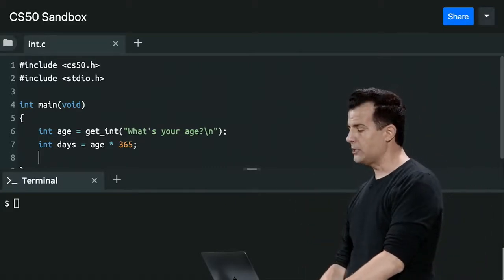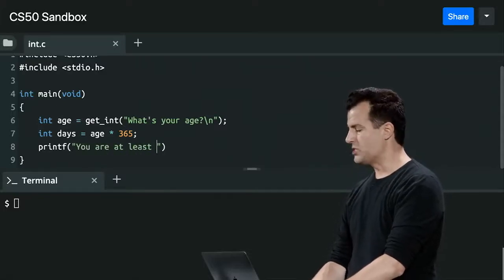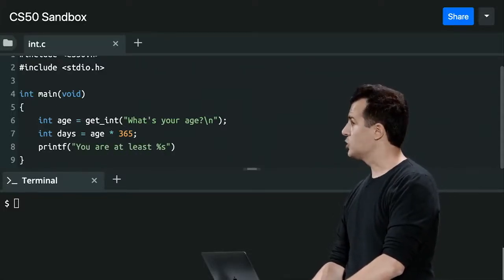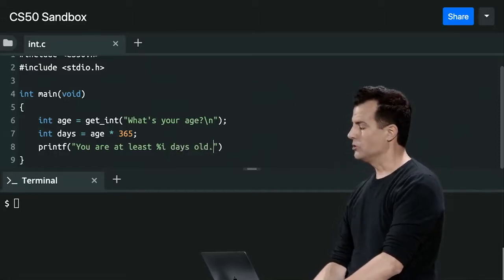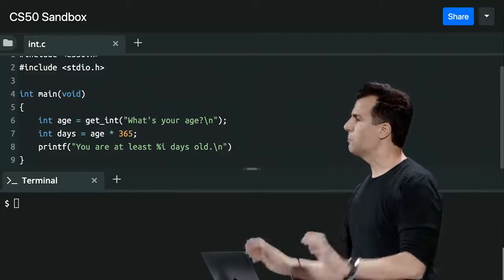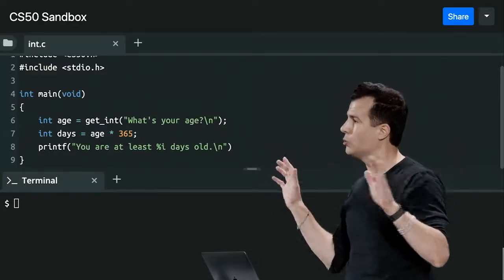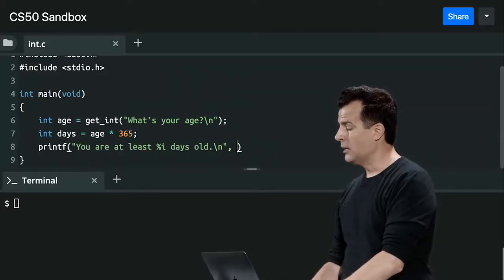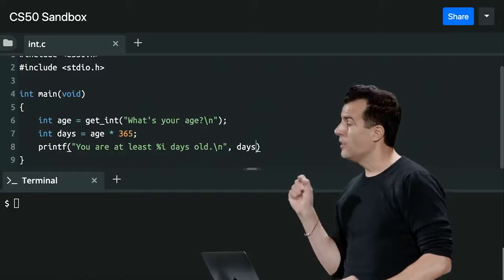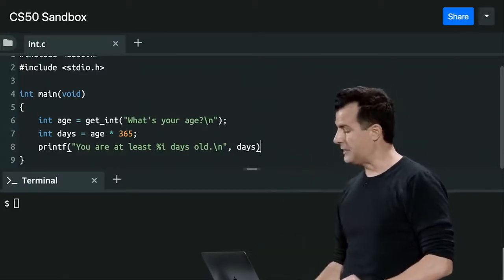And now I can go ahead and print this if I want. So printf something like you are at least percent, not s because it's not a string, but percent i because it's an integer now, days old, backslash n. But again, this is a placeholder, so I'm not done yet. What do I need to put inside of these parentheses also on line 8? Yeah, so comma, days, if that's the value that I want to plug in. And I'm missing one more thing, semicolon at the end of the line.